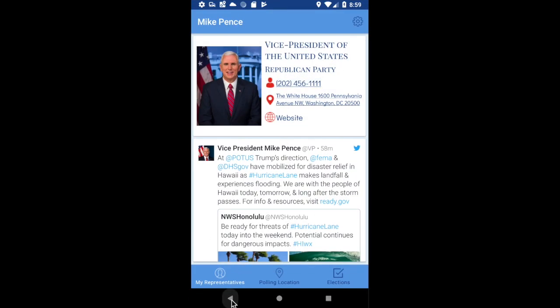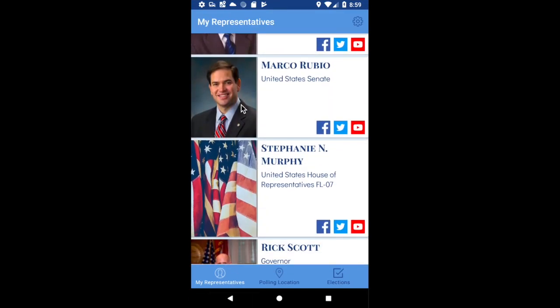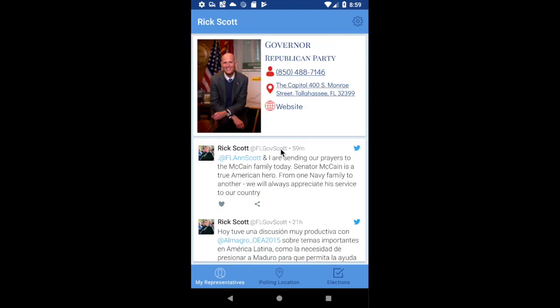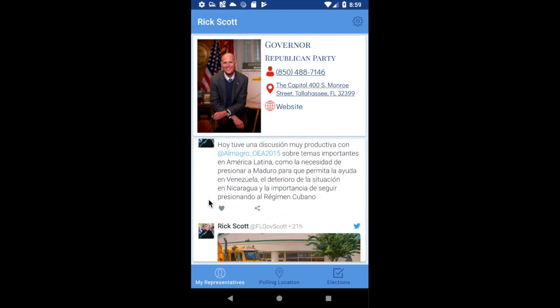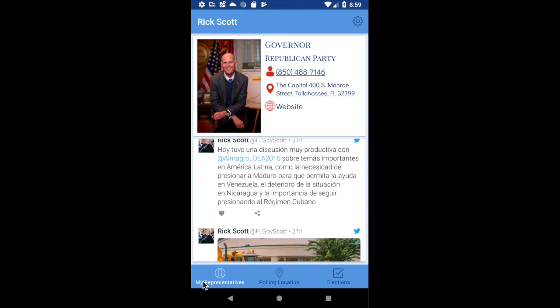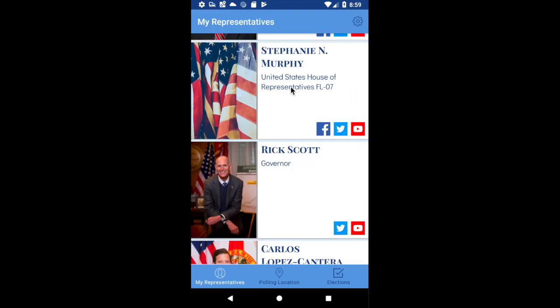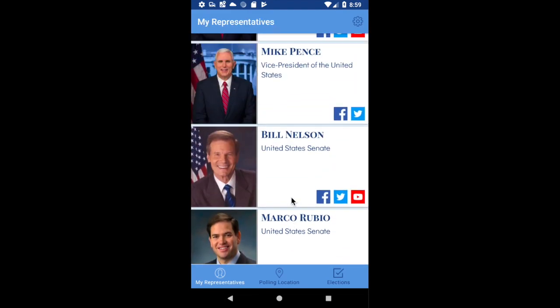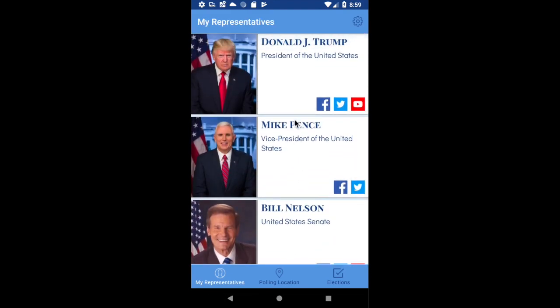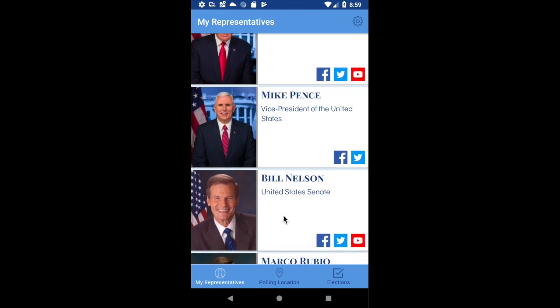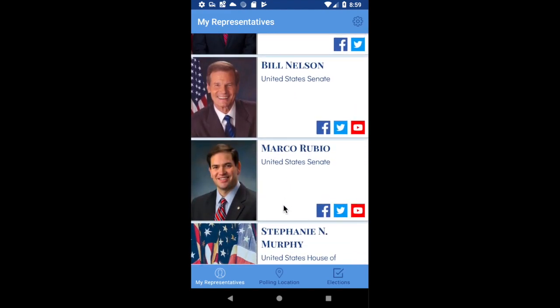And then if we go back, we can go into another person and check like Rick Scott out. And it's basically the same thing. They have their Twitter feed, and then what they're running for, and then their phone number, address, and the website. So this is just the representatives, just to learn more about them. I think it's good information that voters should learn about and who they're voting for.